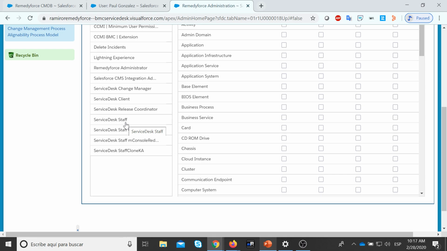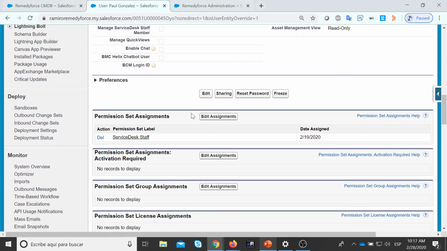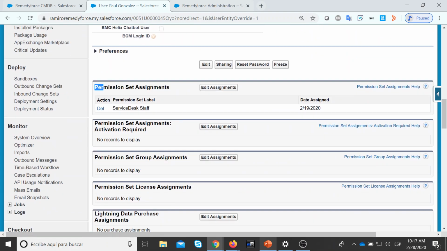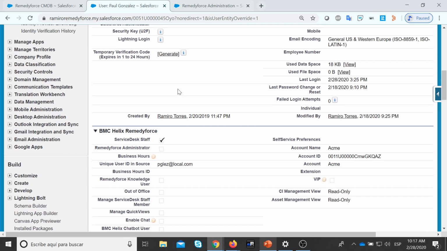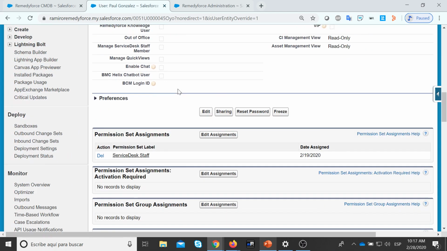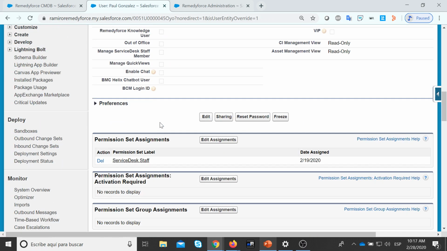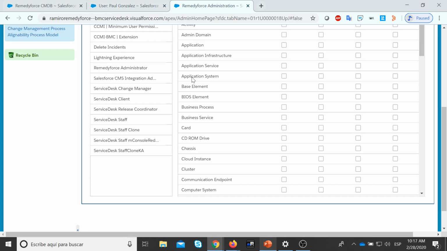It's similar to a profile, but the difference is you can assign multiple permission sets to a single user, right? So if you scroll down here from a user record, you're gonna see the permission set assignments table, and this is a list. So you should be able to assign multiple permission sets to a single user. In this case, my test record has the Remedyforce Service Desk staff profile and the Service Desk staff permission set. Okay.